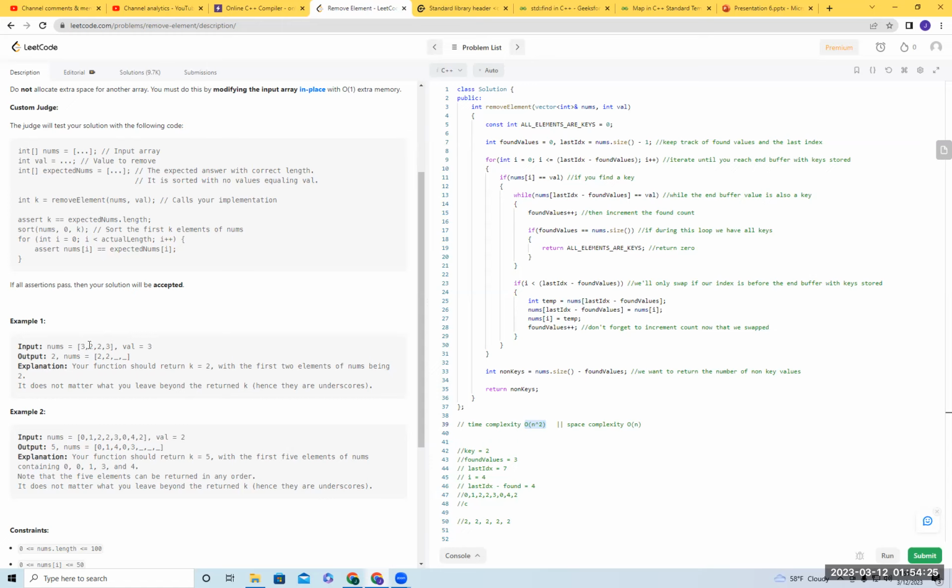This is not a key value, so we don't have to bubble sort it. This is not a key value either, so we wouldn't have to bubble sort it. And then this value, we would have to bubble sort. And just like that, it would get sorted out. So that one's very, very straightforward.